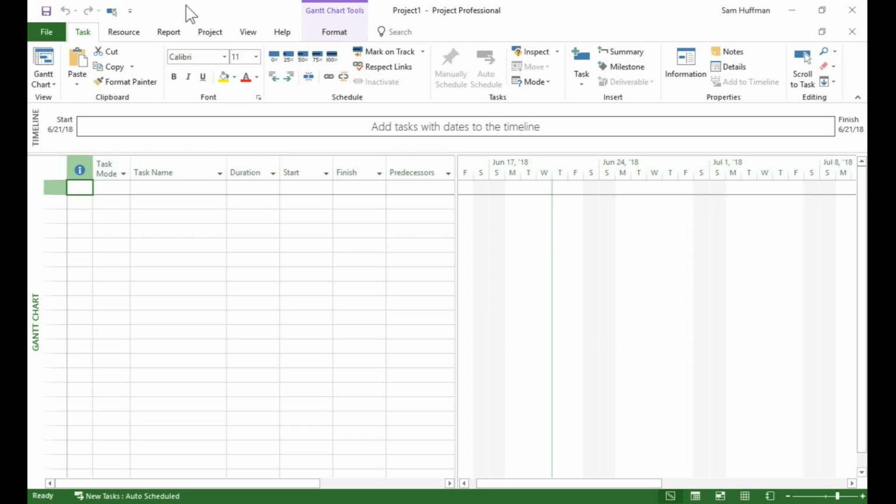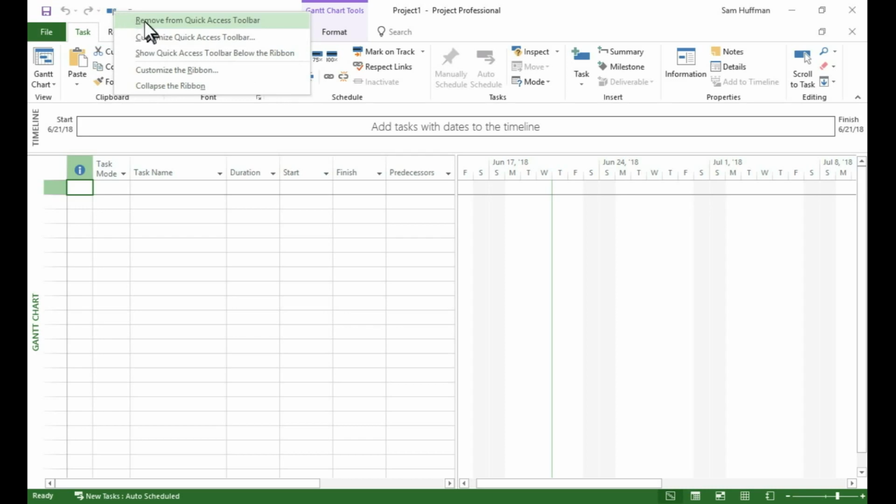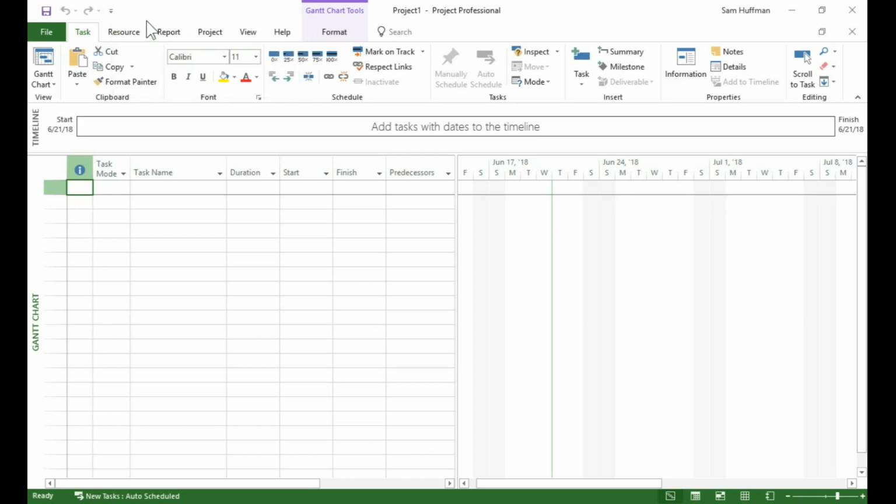So I encourage you, as you use Project and you find these commands that you repeat again and again and again, put them up here in the quick access toolbar so that you can use them frequently without having to search for them. To remove a command from the toolbar, right-click on the icon and choose Remove from Quick Access Toolbar.